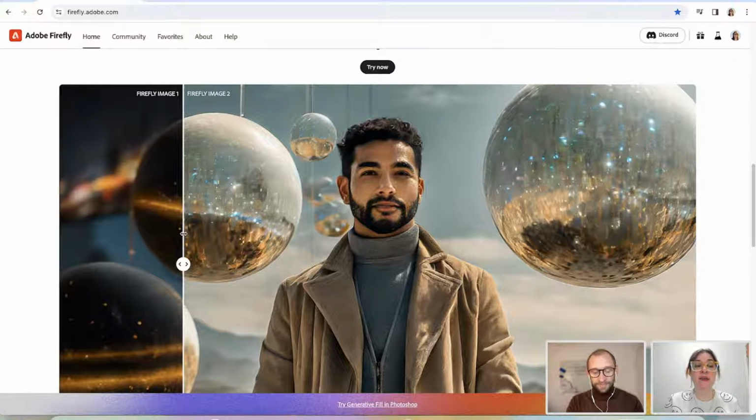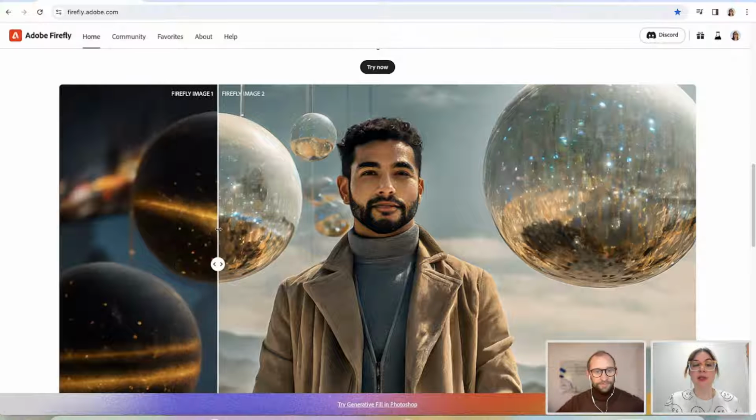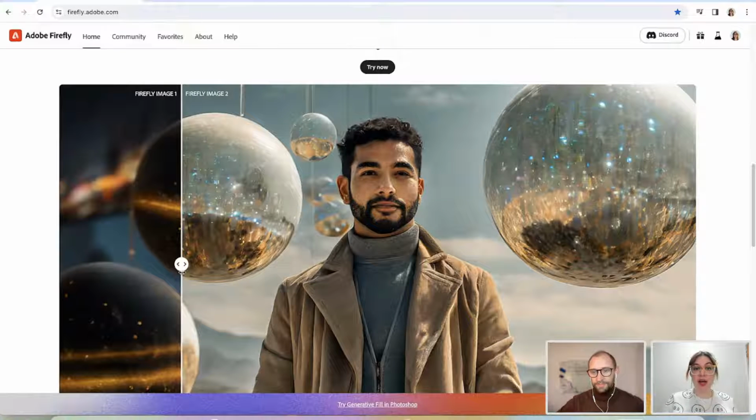And just to let everyone know, at this moment, at least, Image 2 is not in Adobe Express. So I'm going to show you if you want to generate in Firefly and then bring it over to Adobe Express. That's what I do sometimes if I want to use some of the new capabilities in Firefly.